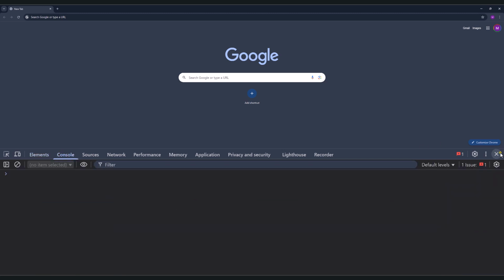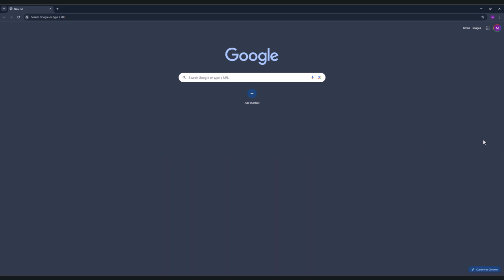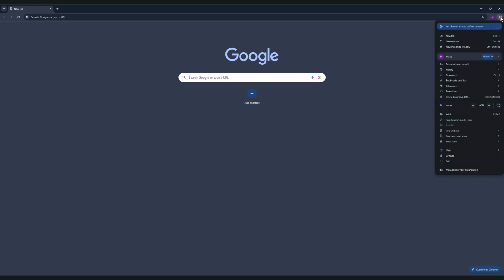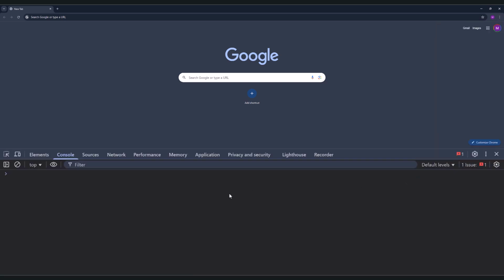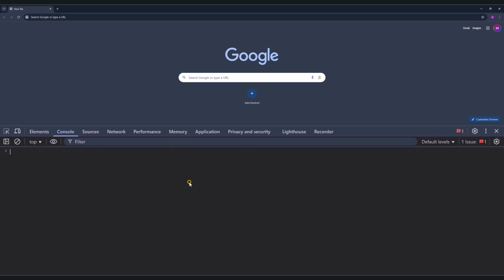And the third way is using the Chrome menu. Go to the Chrome menu, which is usually 3 vertical dots in the top right corner of your browser. Click on that, then find More Tools, and then in the sub-menu, select Developer Tools. Again, this will open the Developer Tools panel, and you'll want to make sure you're on the Console tab.